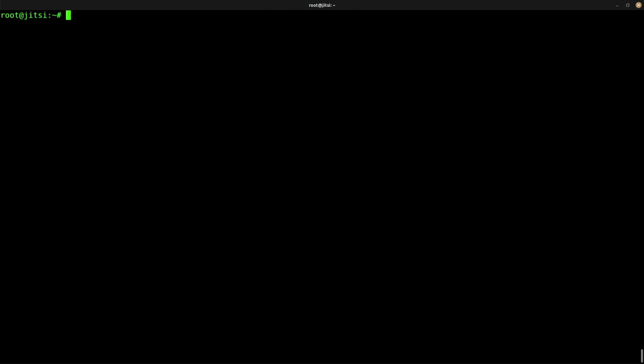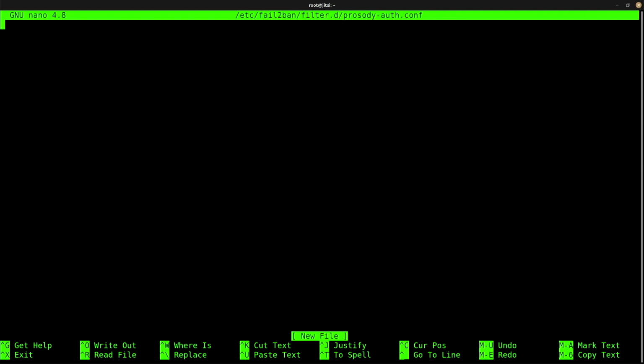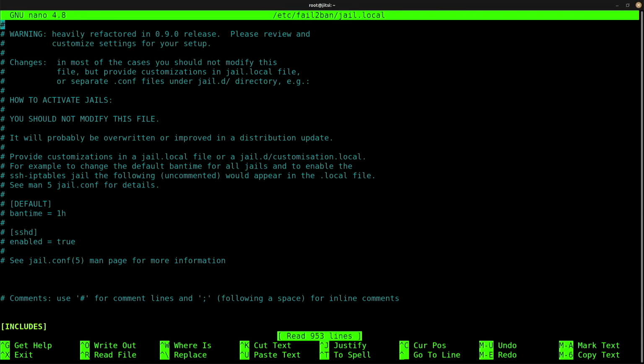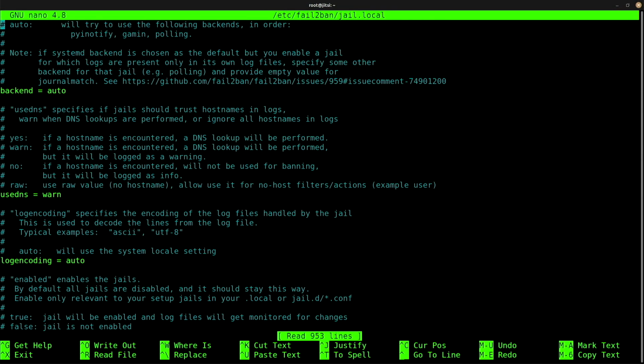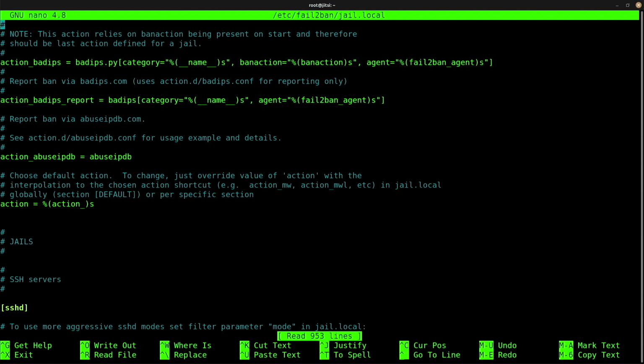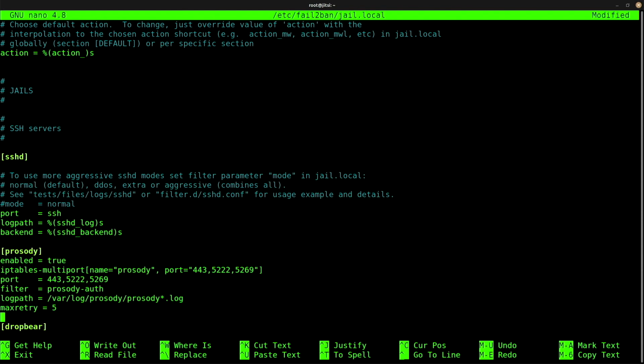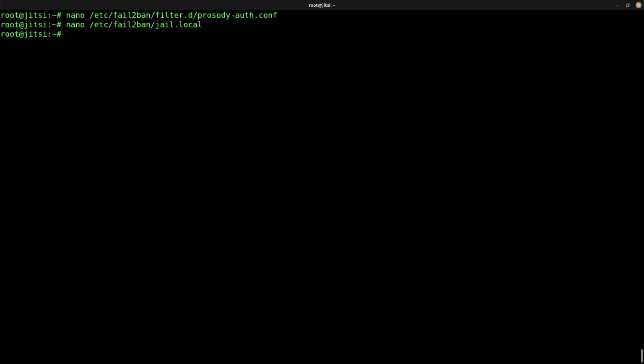Now create a configuration file for Prosody and fail2ban. And finally add a jail for Prosody. I will place it just after the SSH jail. Notice that a host will go to jail after 5 failed attempts. You can lower that number if you want. Restart fail2ban. And list your jails.